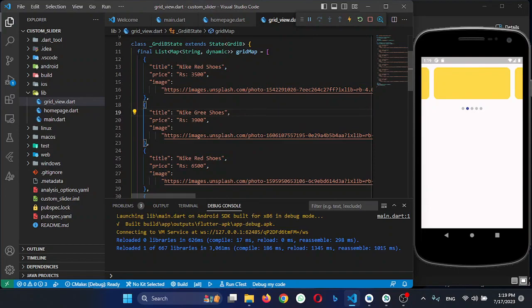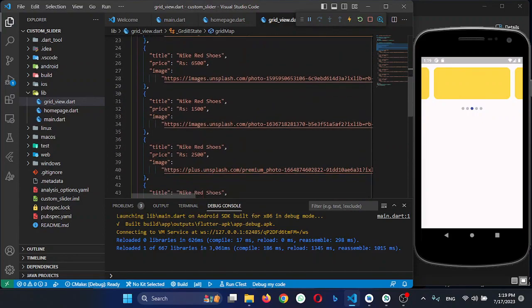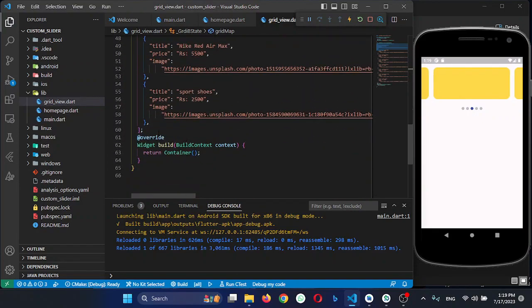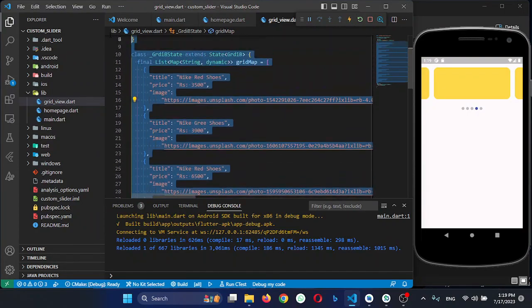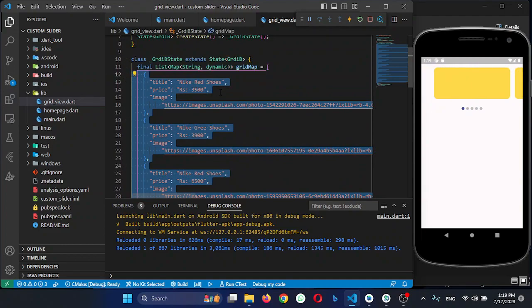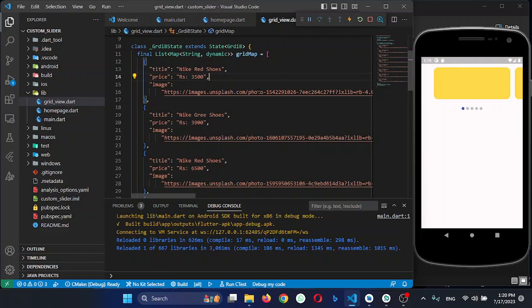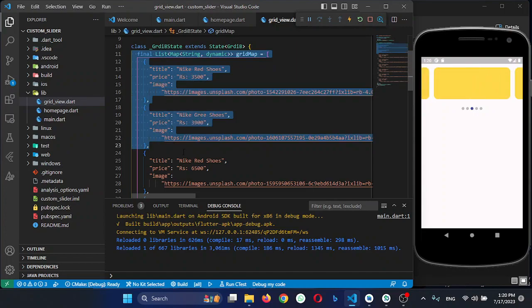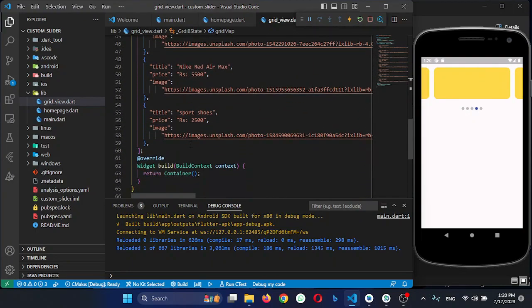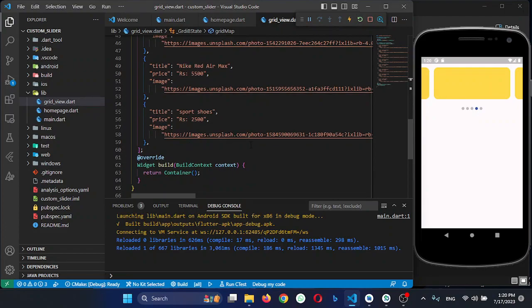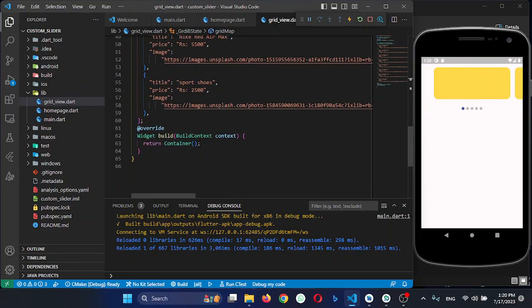So I have already created a list type of map. You can also create it. These are dummy data which I have created, but when you work on an original project or get the data from the server or another API, the data will exactly look like this. But I have created dummy data to show how to use the data in our grid view.